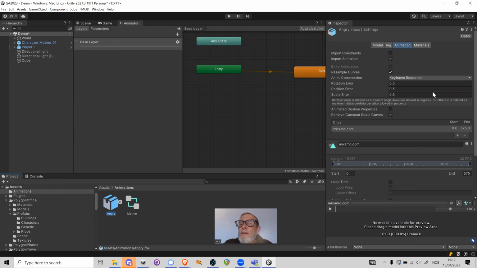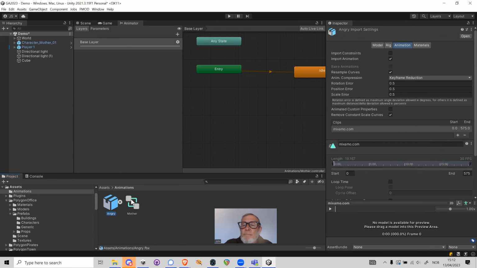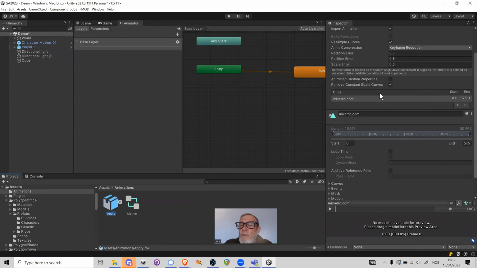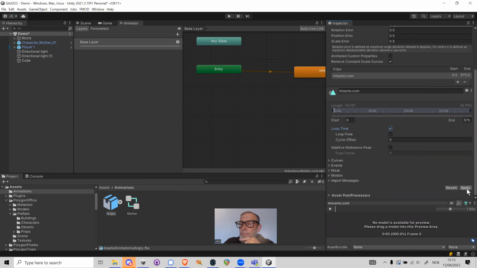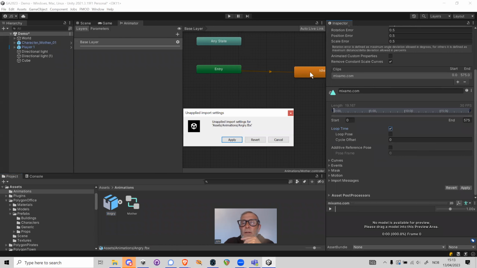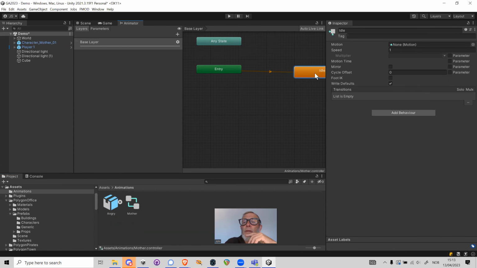So there's one thing we have to do here because it's an idle, therefore we want it to loop. So if I select angry, we want to go to the import settings and we want to say loop time, meaning that when it gets to the end, go back to the beginning forever, until something tells me to do otherwise. So great, done and done. And then down here, there is an apply, but also if you just jump anywhere else, it'll ask you to apply. So apply your import changes.